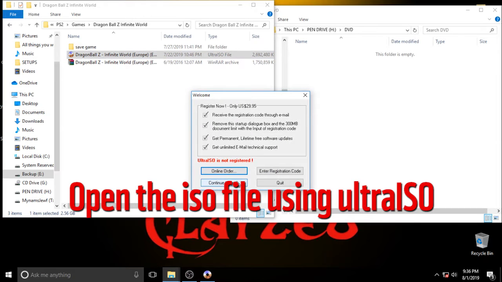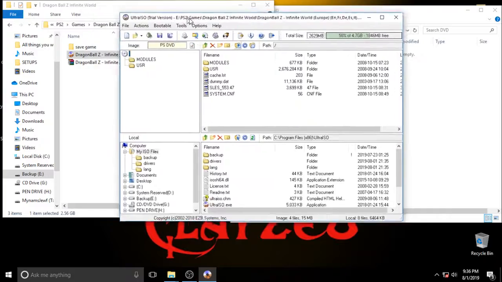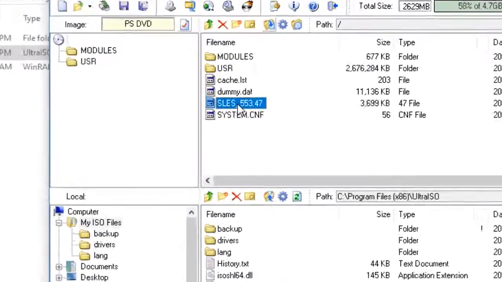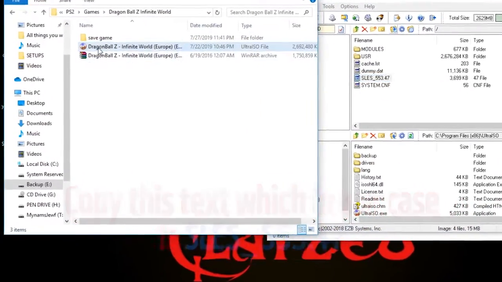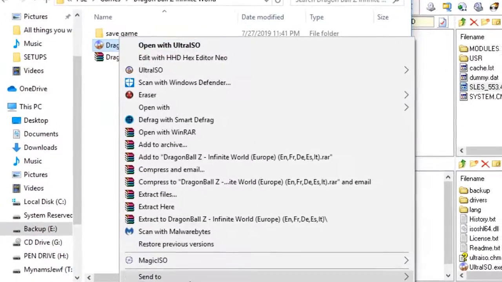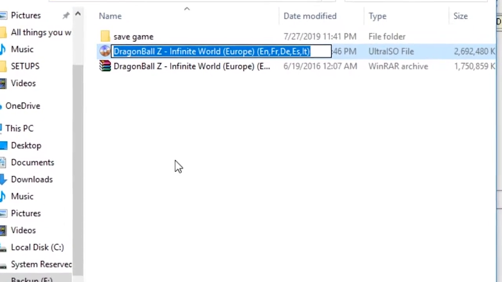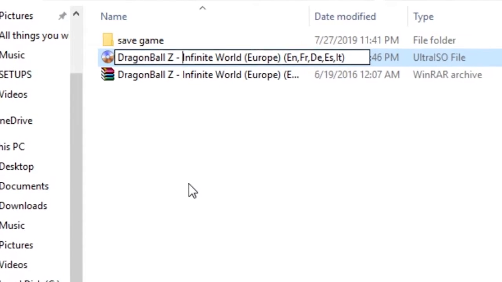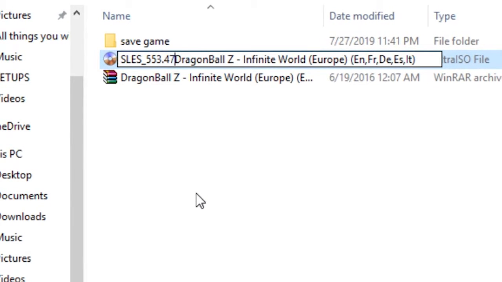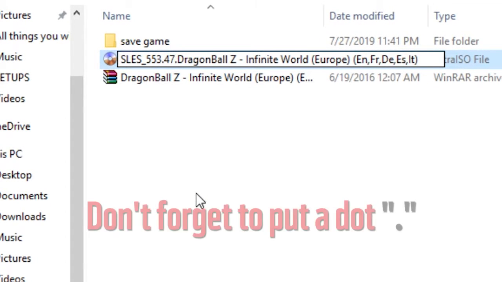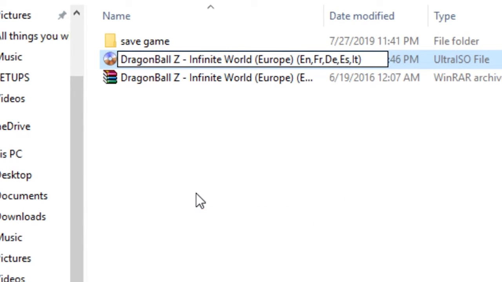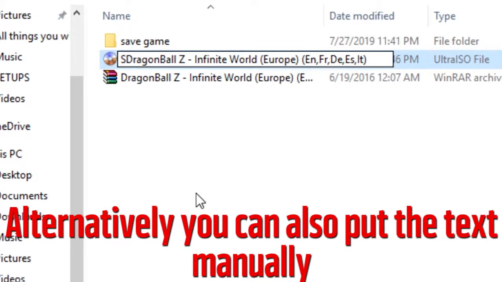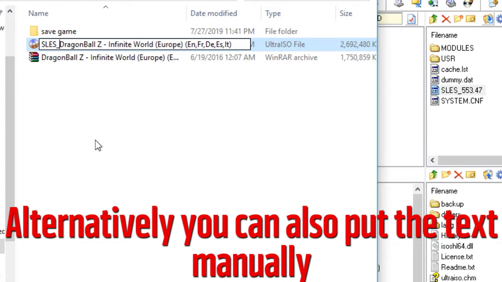Open the ISO using UltraISO. Now you will need to copy this name, which in our case is SLES_553.47. Next, rename your ISO. Now all you need to do is paste that name in front of your ISO name, and don't forget to put a dot. Alternatively, you can also write that text manually.